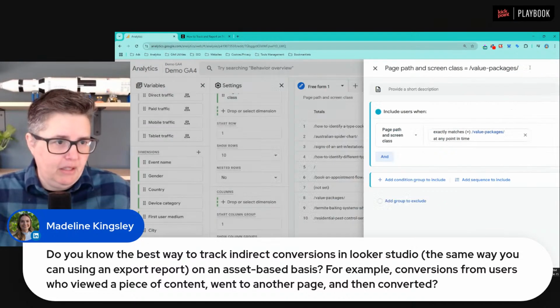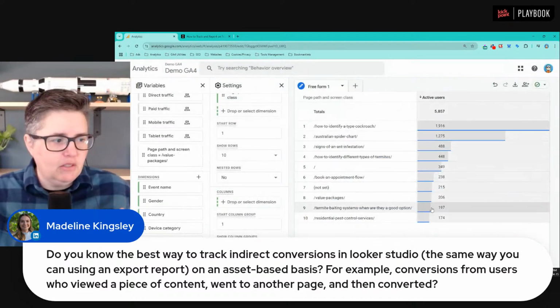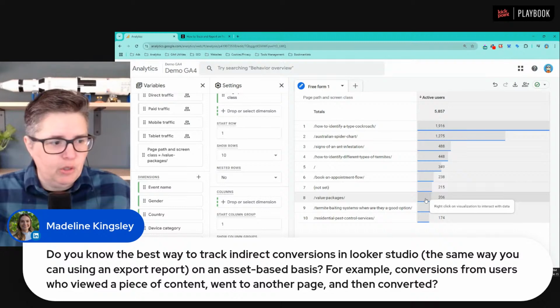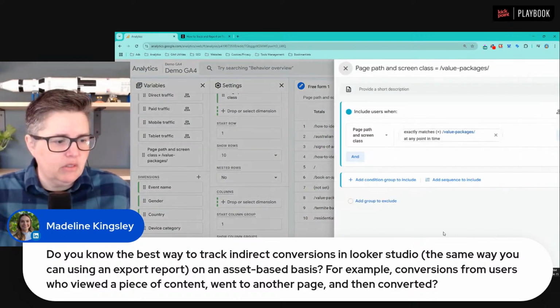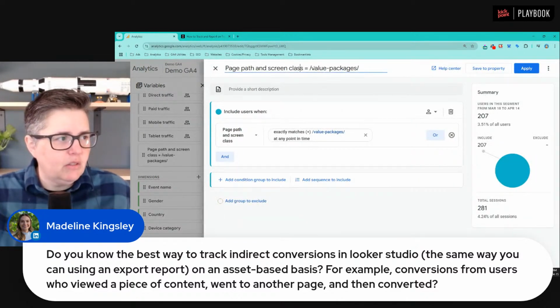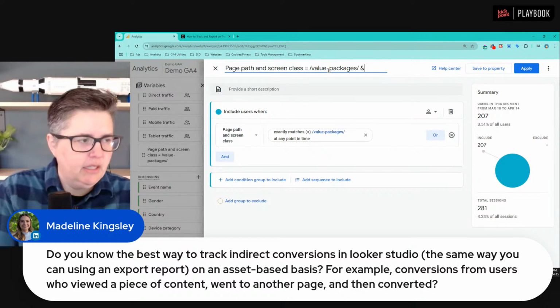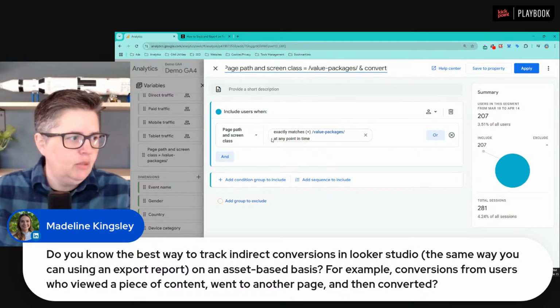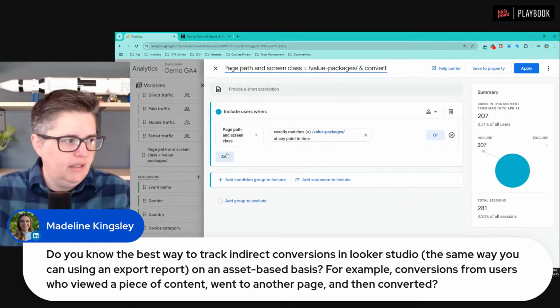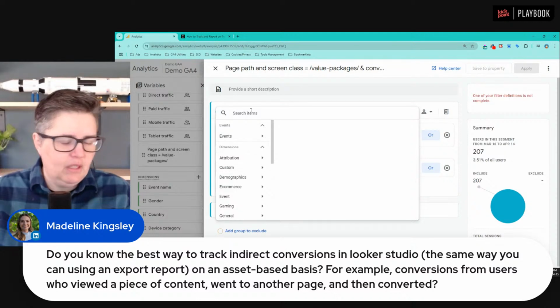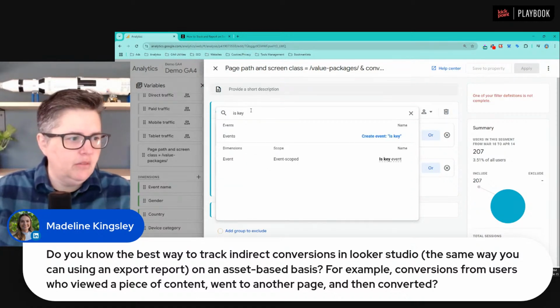Actually, I can apply that just as a segment. And then I'm going to create this again because I want to create two different segments just to show you how it works. I'm going to create value packages and create segment. But now for this segment, it's going to be and convert. And then I'm going to say include users when it's that, and then what you're looking for is key event.